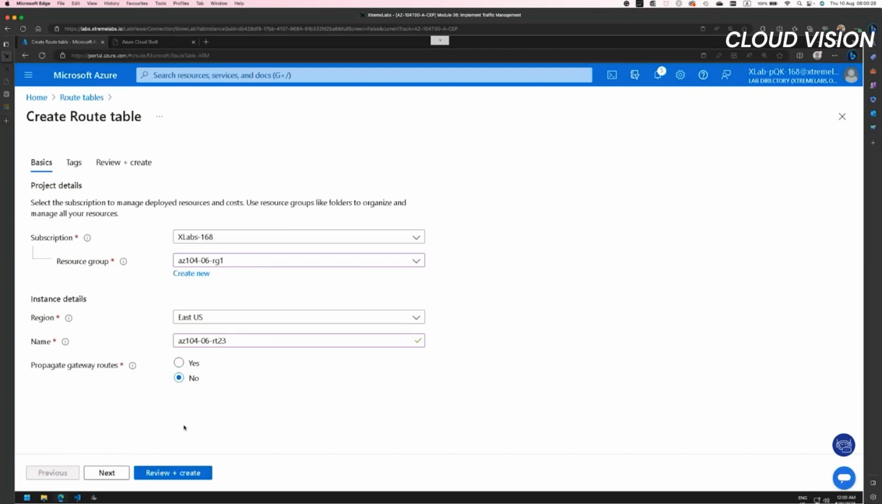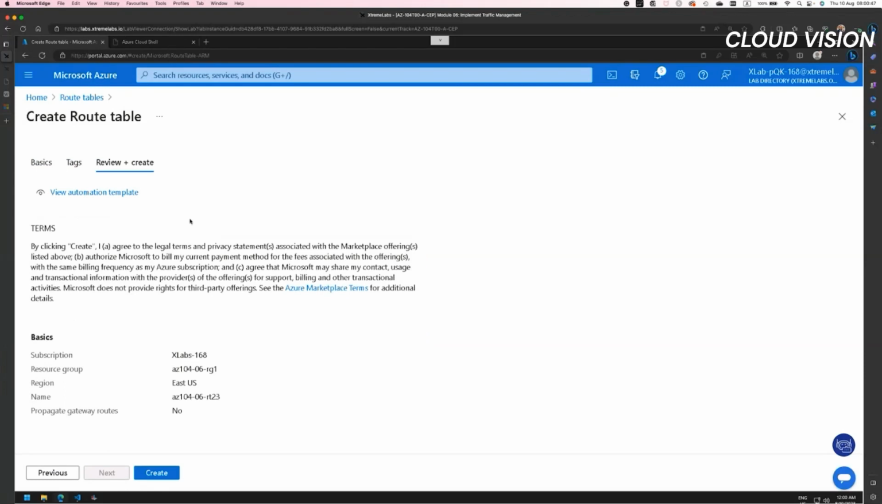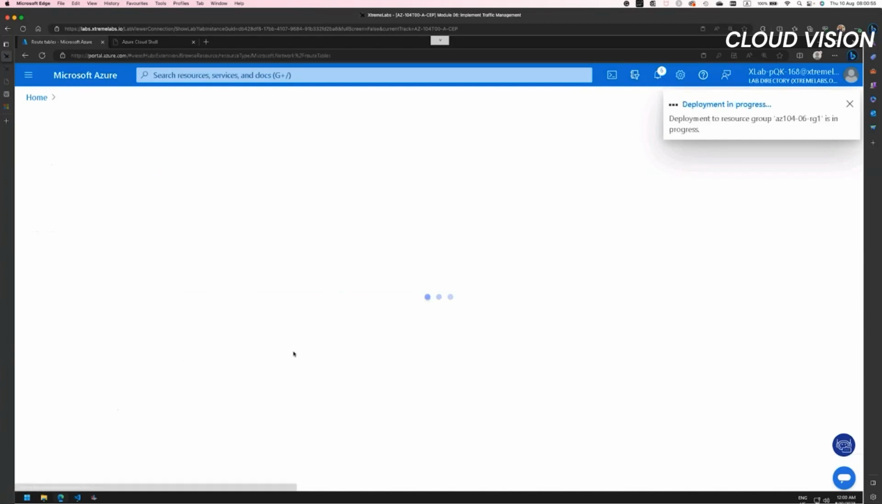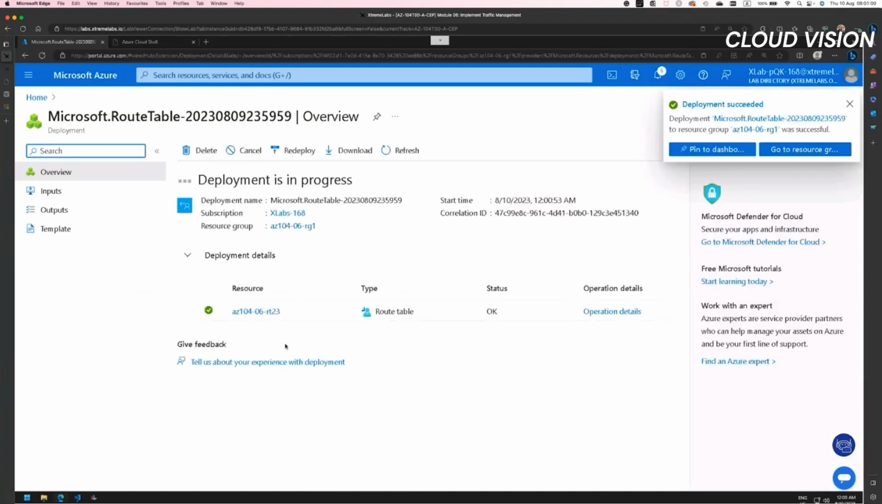Okay, with the settings I have done, we're trying to create a network route from 2 to 3. So I've just given a name like routing from 2 to 3, and we're going to leave propagate gateway routes set to no. I don't want to apply any tags, but as best practice, please make sure you apply tags as per your organization's policy.